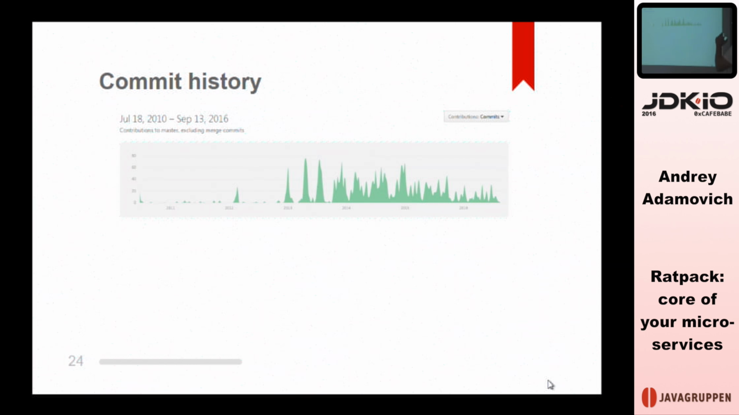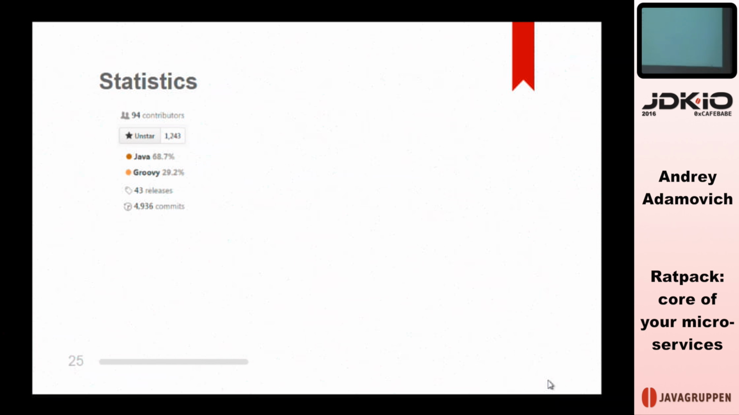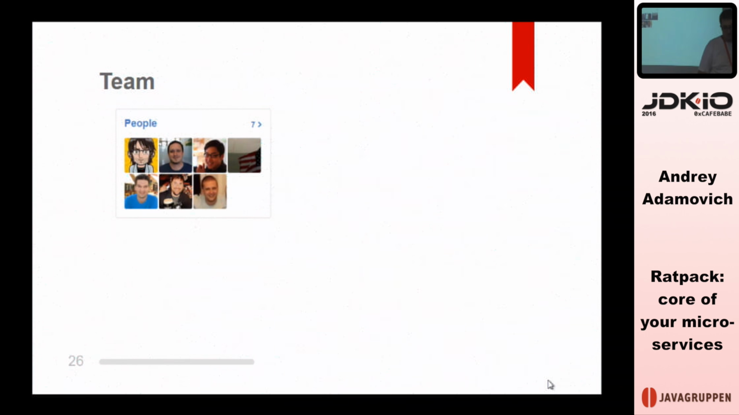Also, the commit history, if you look at that, is very active. A lot of commits are happening, especially since 2013, 2014. A lot of activity. A lot of stars, like 1,200 stars, which is quite impressive for any open source project, no matter what it is. The code base is mostly Java, with some Groovy libraries on top of it. A lot of contributors, a lot of releases already, and a lot of commits. So it's very active in that sense.